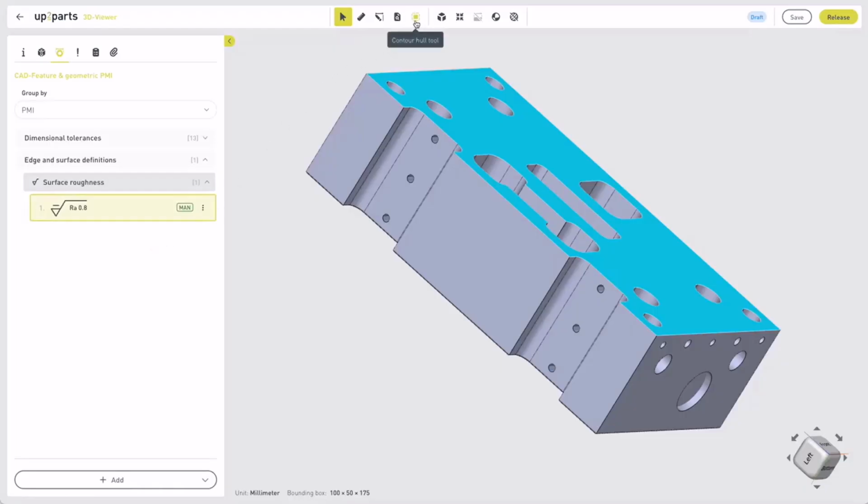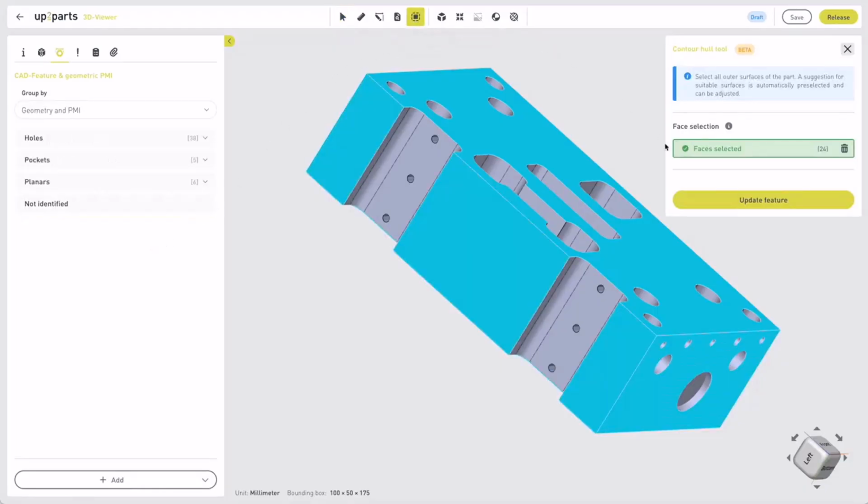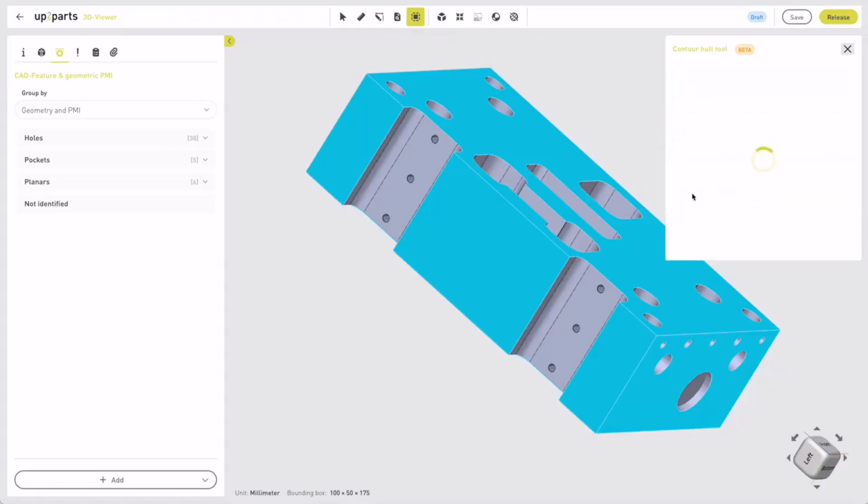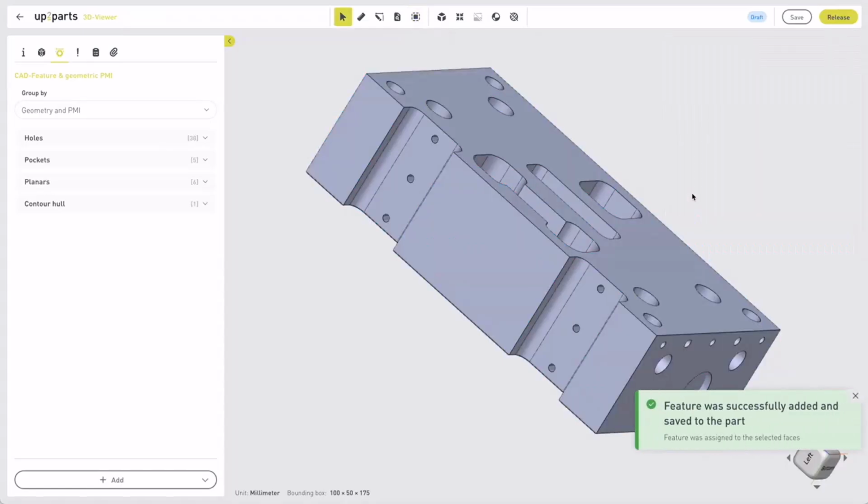With the easy-to-use Contour Hull tool, the three-dimensional representation of all outer faces can be defined and added to the feature list in up2parts Cockpit. This information will be taken into account for work plan and CAM estimation in the future.